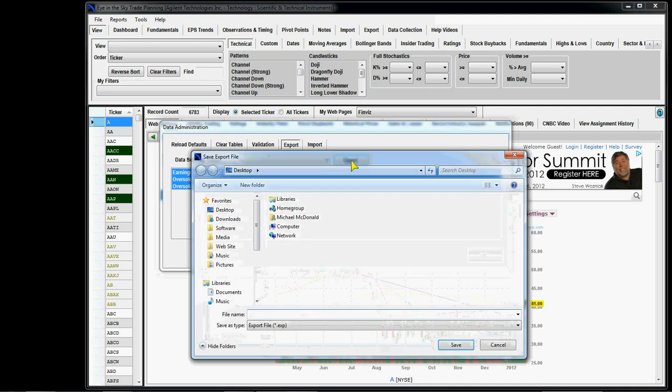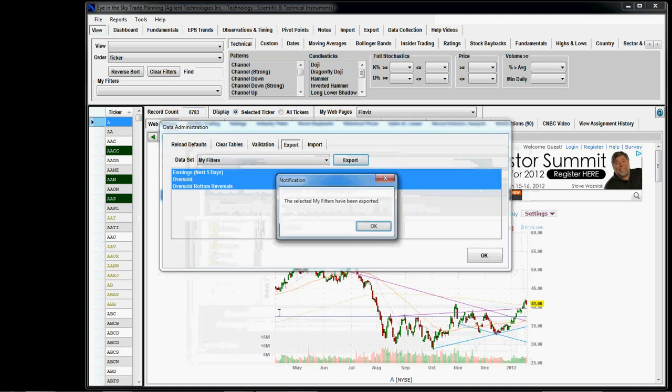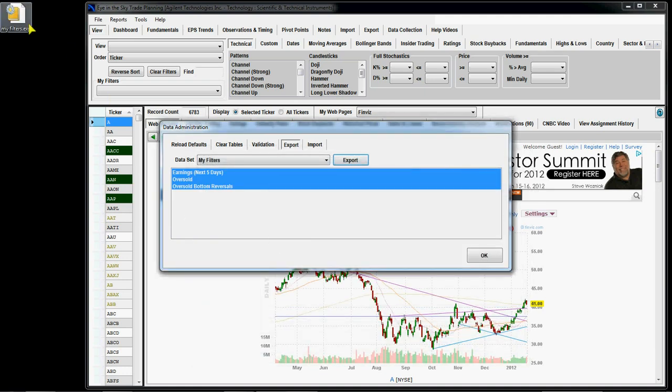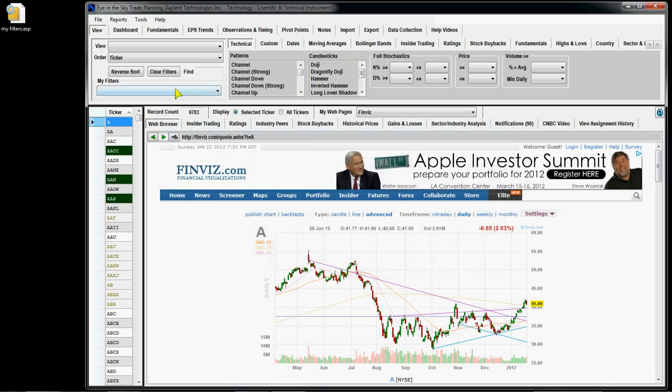And what I'll do is I'll hit the export button, give it a name, and I'll call this My Filters. And it's let me know that it's finished exporting, and you can see now on my desktop back here it's created that My Filters file. And that's just a straight text file containing the information Eye in the Sky Trade Planning needs to redefine those when you import them.